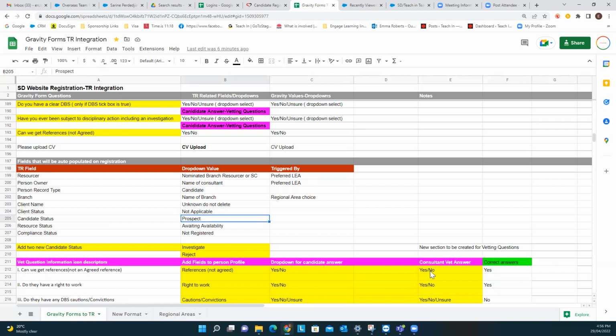But then when the consultant answers those vet answers, they're moving from prospect through the pipeline and becoming vetted if they're moving forward. If they've had some of those answers wrong, then they're going to be investigate further. And if they don't have a right to work, they will be reject, but they should come into the system initially as prospect. Does that make sense? Yes. And then resource status type should be awaiting availability. And then compliance status should be not registered when they come into the system.